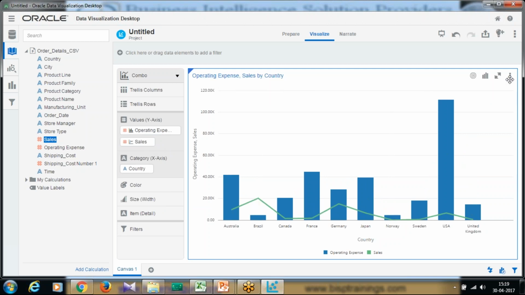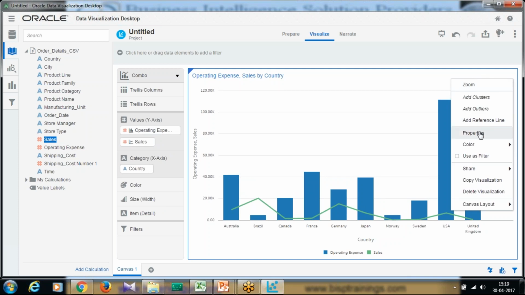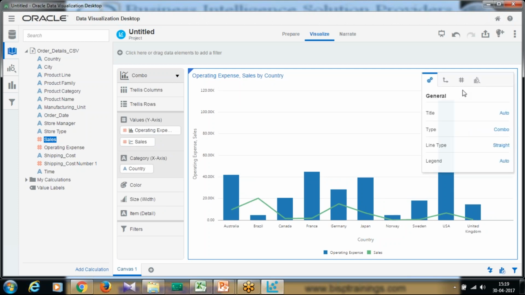You can go and change your properties. I'd like to see my line in a more curved view, so I right click, go to properties, and change my line type from straight to curve. You in turn have the option to display as a step and segment as well. I love to use the curve view in this example.